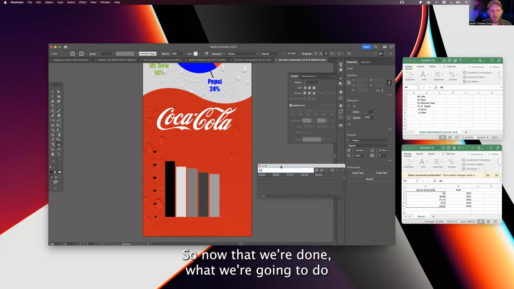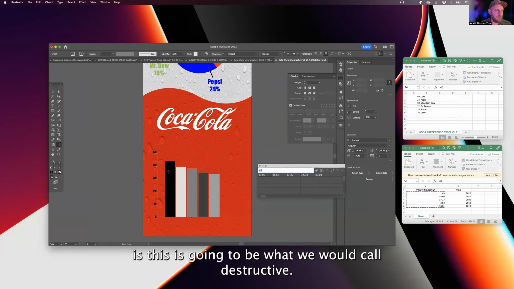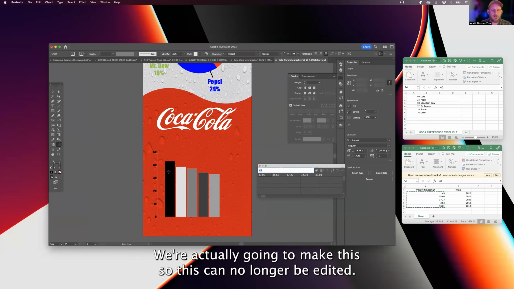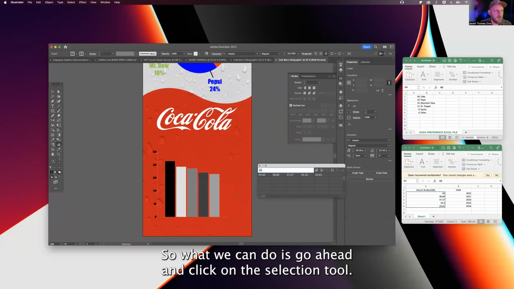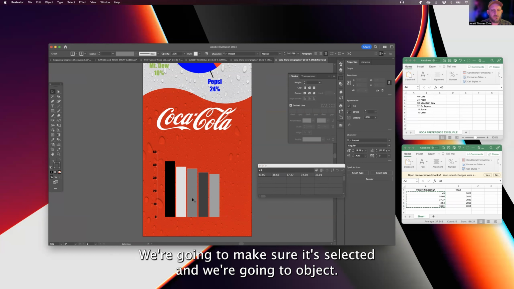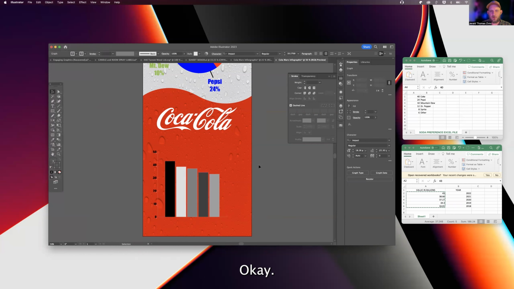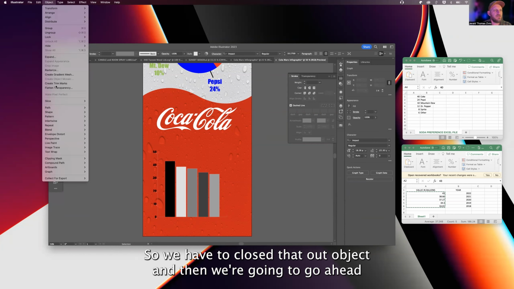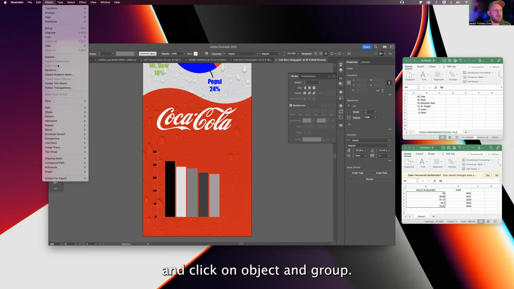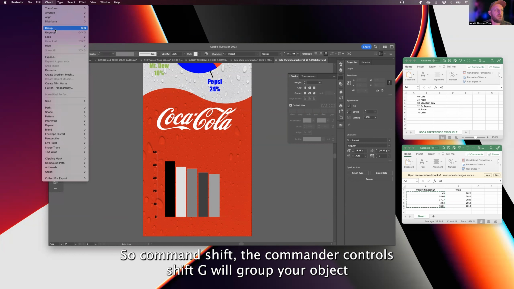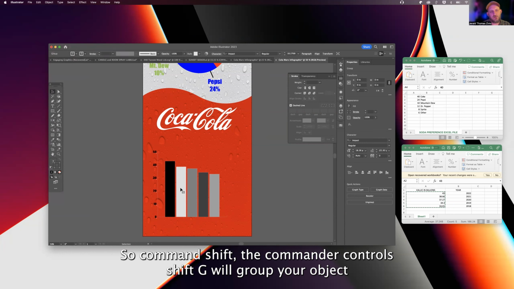So now that we're done, this is going to be what we would call destructive. We're actually going to make this so this can no longer be edited. So what we can do is click on the selection tool. We're going to make sure it's selected, and we're going to go to Object. Let's click off, click on. Okay, I guess we have to close that out. Object, and then we're going to click Object Ungroup. So Command or Control Shift G will ungroup your object.